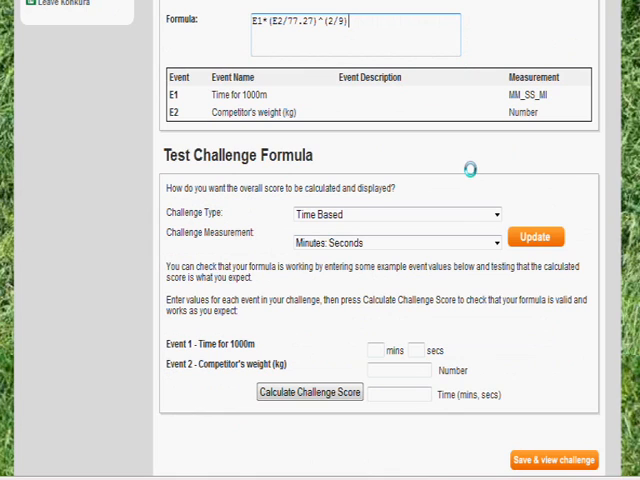So anyway, I've entered my formula now, and notice that below that I've got a pair of drop downs to set the overall challenge measurement type. These control how the competitors' overall scores are displayed, whether as a number or a time or distance-based measurement. This is defaulted to time and minutes and seconds, which is exactly what we want in this case because our first event is measured like that, and our formula is intended to give us an adjusted version of that time. In other cases where we are trying to do something clever with multiple events, we might find we need to adjust this, but in this case we're fine.